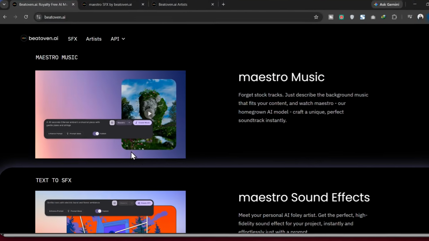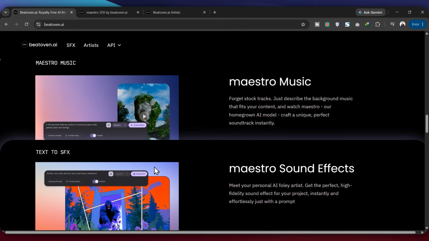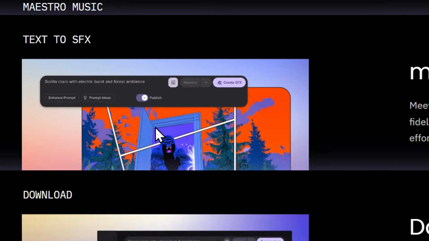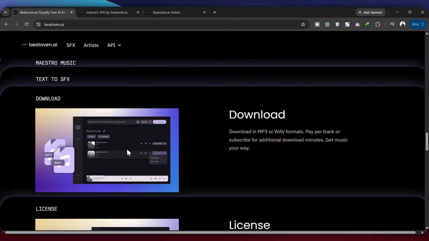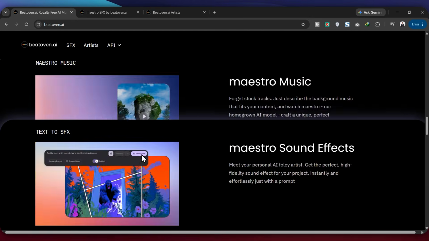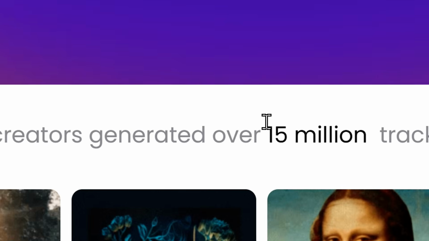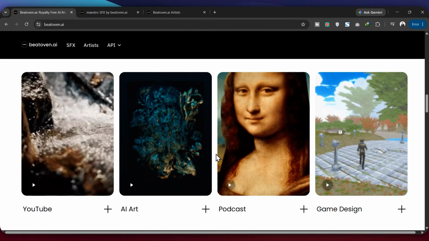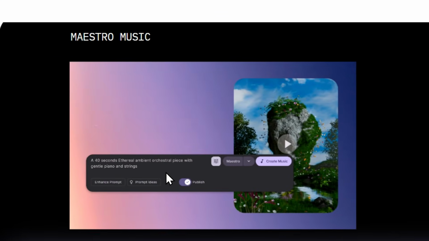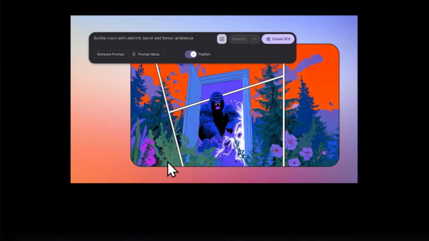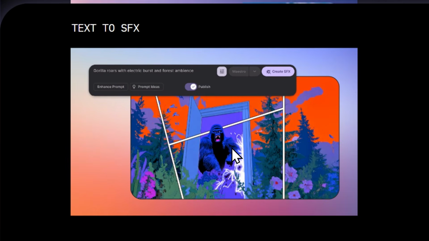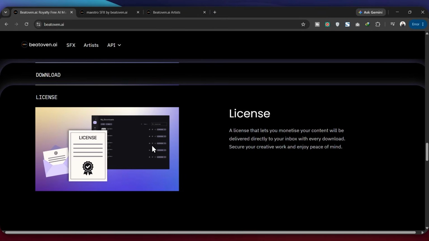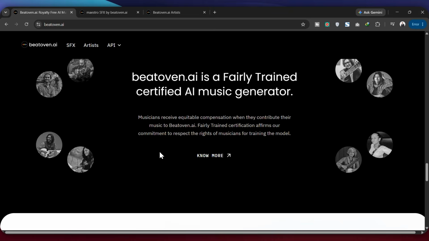At its core, Beatoven AI is an AI music generator that creates original background music based on your prompts. According to the platform, more than 2 million creators have generated over 15 million tracks using the service. The idea is pretty simple. Instead of searching through thousands of existing tracks, you tell the AI what kind of music you need. Maybe it's calm ambient music for a podcast, dramatic orchestral music for a trailer, relaxing lo-fi beats for a study video, atmospheric music for a game scene. The AI then generates a unique track based on that description.